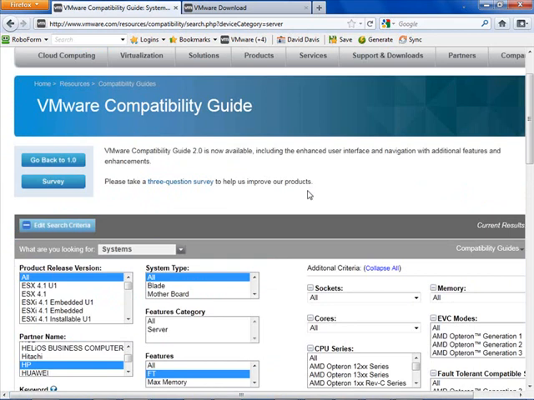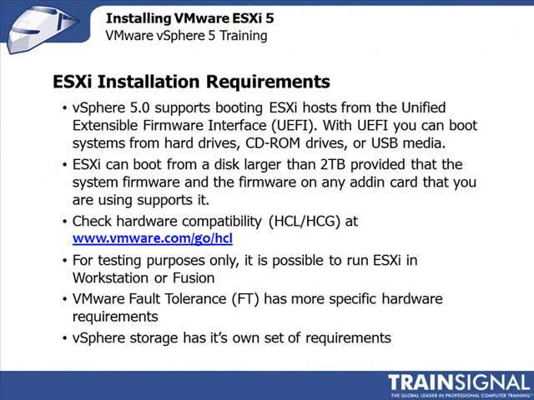Now if we go back to our slides, I should also mention that you can even run ESXi inside VMware Workstation or Fusion, but it can only be done for testing purposes. You also need to make sure that the laptop or desktop system you're running it on has a 64-bit CPU and is AMD-V or Intel VT compatible. It will also need quite a bit of RAM to be able to run ESXi, especially if you start adding other servers, let's say a Windows virtual machine to run VMware vCenter, or maybe even a virtual storage area network appliance. You should know that VMware fault tolerance has more specific hardware requirements.